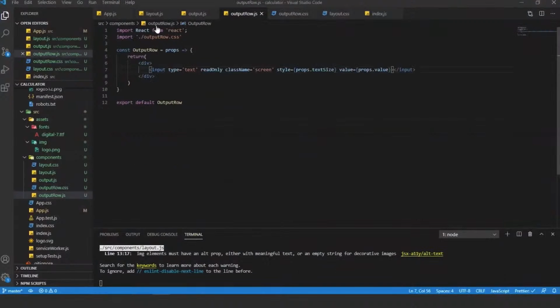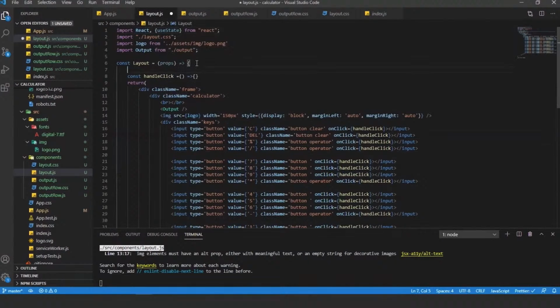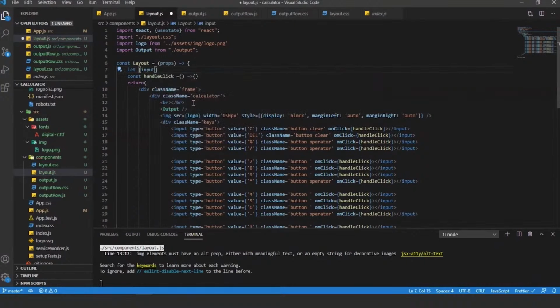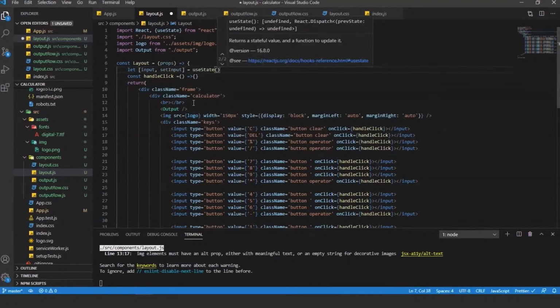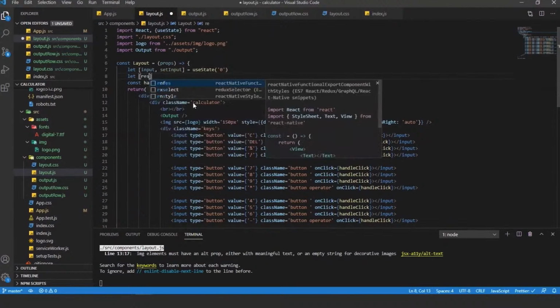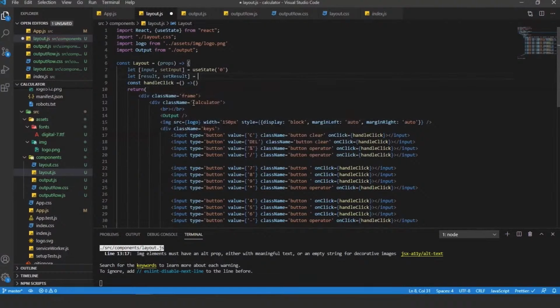All right, so let's go over to layout now. Okay, so let input, set input, and use state. That way we can default the initial state. And for the result, the initial use state will be just blank.